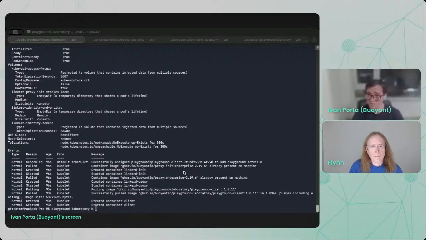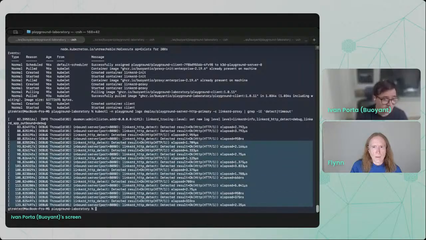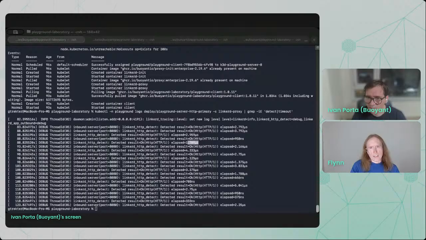And if I check the logs, we can see different things. So we can see detection, how long it's going to take to detect the protocol, in this case HTTP/1. It's just a second, so very, very little. Now, 2 microseconds, so slow. Yes.